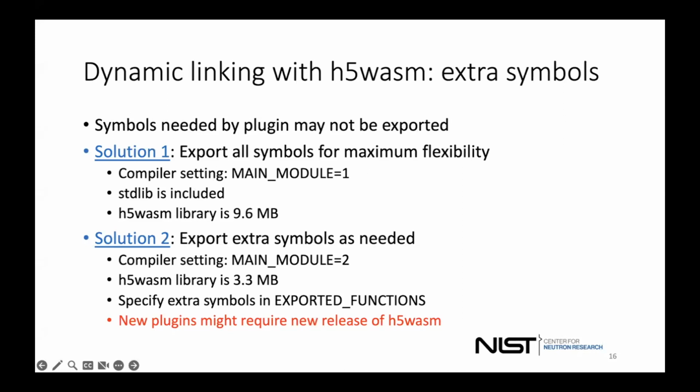There's another solution where you set main module equal to 1. This is just another setting available in emscripten where it says export everything. When you do that, it exports the standard library stuff and also I think all the symbols it finds in the HDF5 library. And then that increases the size of the WASM file to 9.6 megabytes. So it's about 3 times bigger. So that's a decision that can be made as people decide how to deploy these things. For ease, you could just export everything and then you can build whatever plugins you want and just use them without having to recompile the main library.